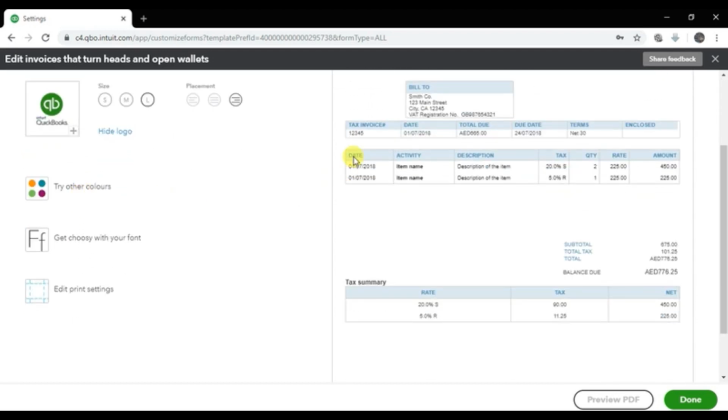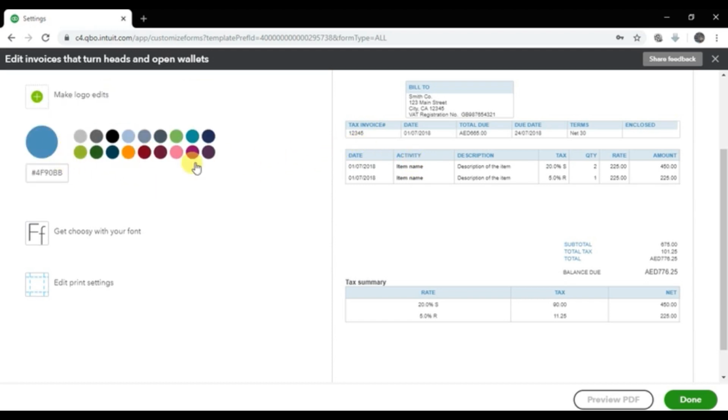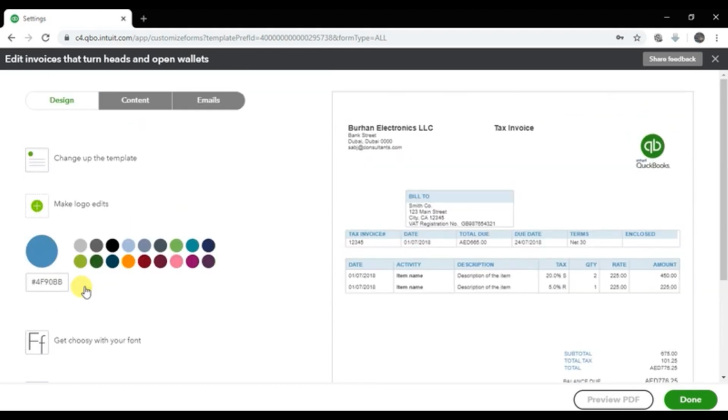Try other colors if you want to change the font colors. Right now it is blue, you can convert it into black or gray. Then we have get choosy with your font, if you want to change the font, and that is a print setting. So these are the options we have in the design tab.